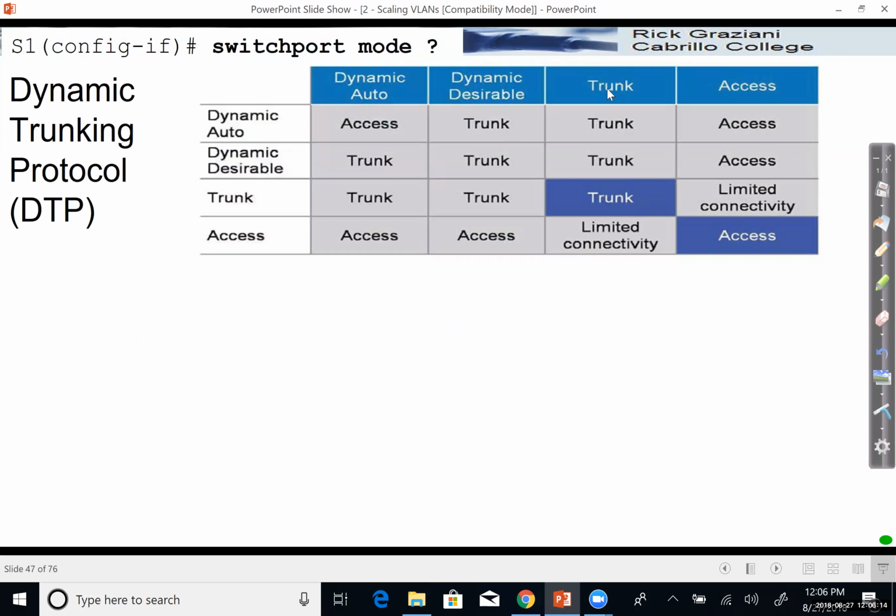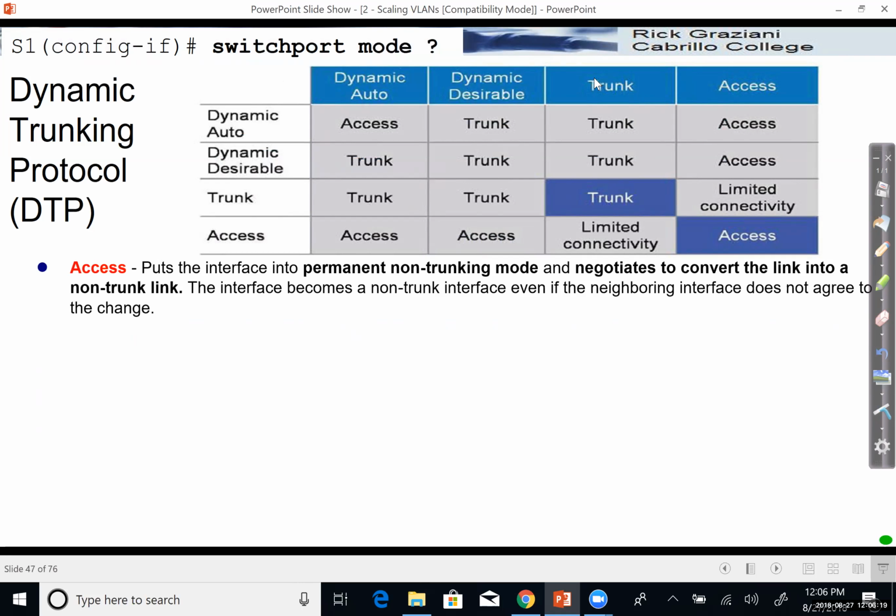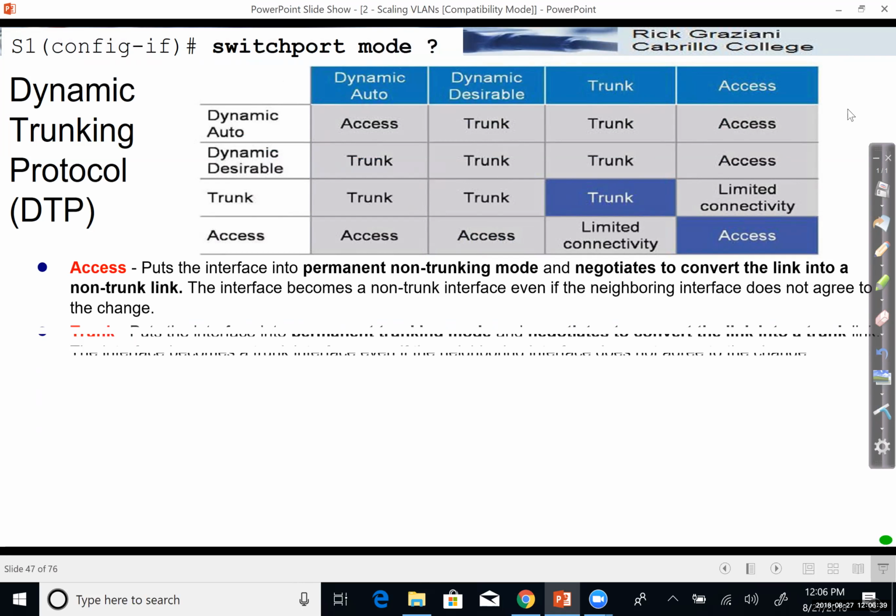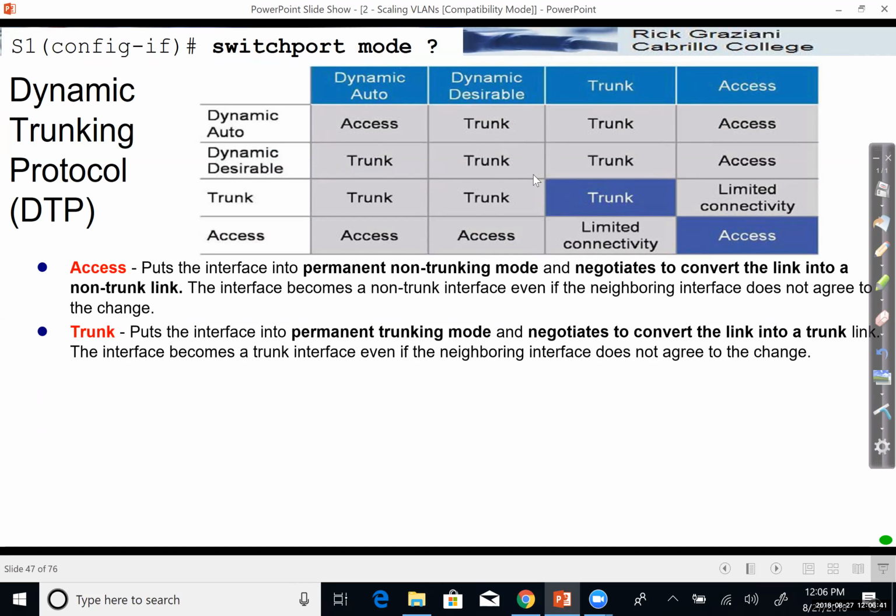Okay, so switch port mode and my different options. What do they do for me? Access permanently puts that switch port in non-trunking mode. Dynamic negotiation: it does send DTP frames, saying, "Hey, I'm an access port, so I want to do access." Trunk puts the interface in permanent trunking mode and negotiates it to convert the link to a trunk link.